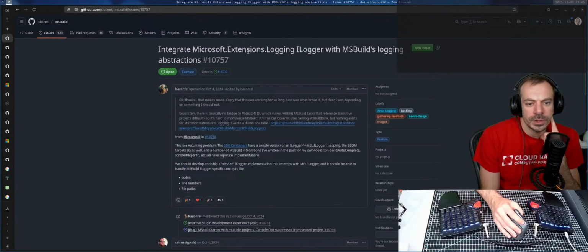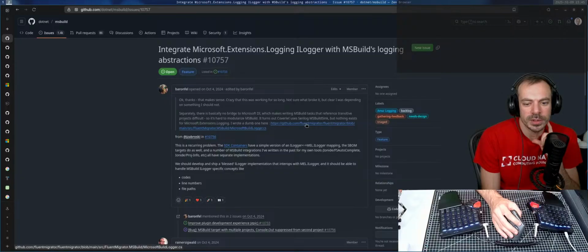Okay, integrate Microsoft extension logging ILogger with MSBuild logging abstraction. Okay, thanks. That makes sense. Crazy that this was working for so long. Not sure what broke it, but clear was depending on something I should not. There is basically no bridge to Microsoft DI. Writing MSBuild tasks that reference transitive projects is difficult, so it's hard to modularize MSBuild. It turns out Coverlet uses a Serilog MSBuild sink, but nothing exists for Microsoft extension logging. I wrote a dumb one here.